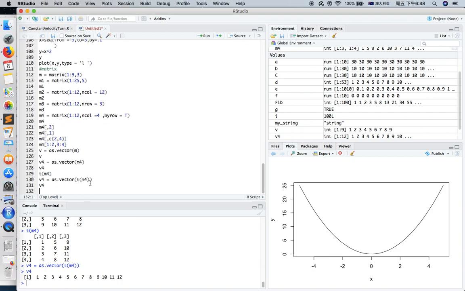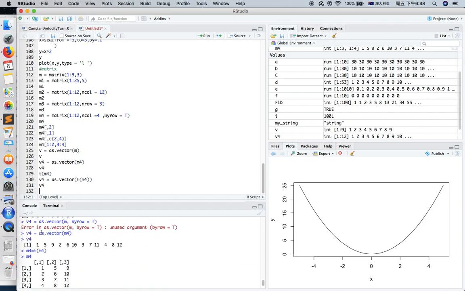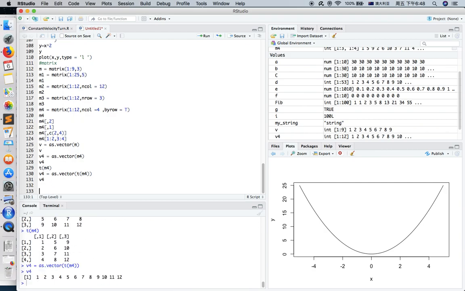Okay, that's for the matrix. Now there are other things about matrix. Matrix or vectors, we are currently using the square bracket to do this. That could also apply for multidimensional array.